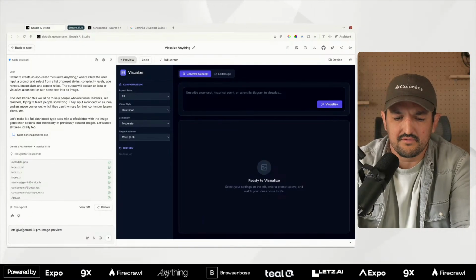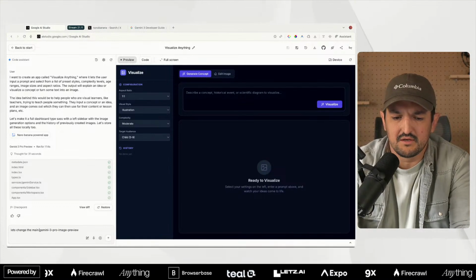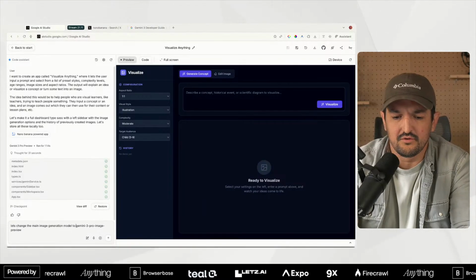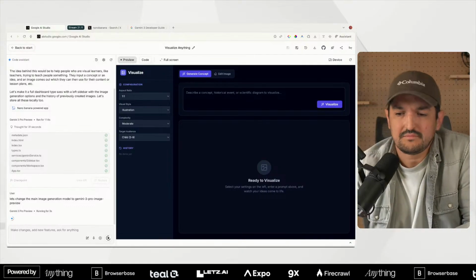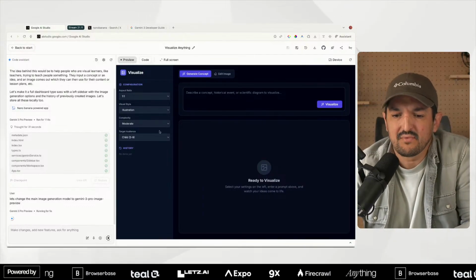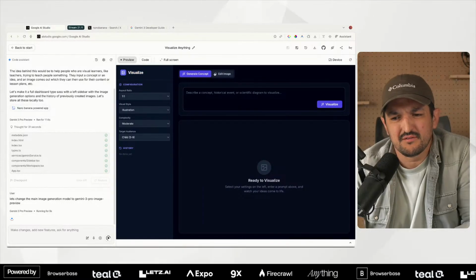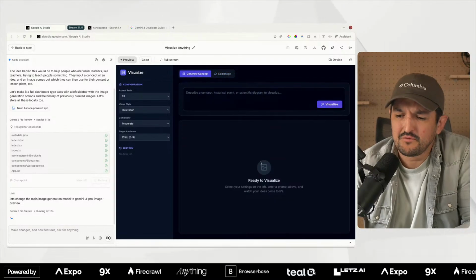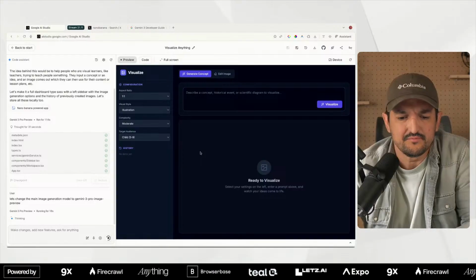Let's change the main image generation model to, okay. So this looks fairly simple. They're using the purples and the indigo stuff. I'm not sure I like that. We'll change that probably to a new style.